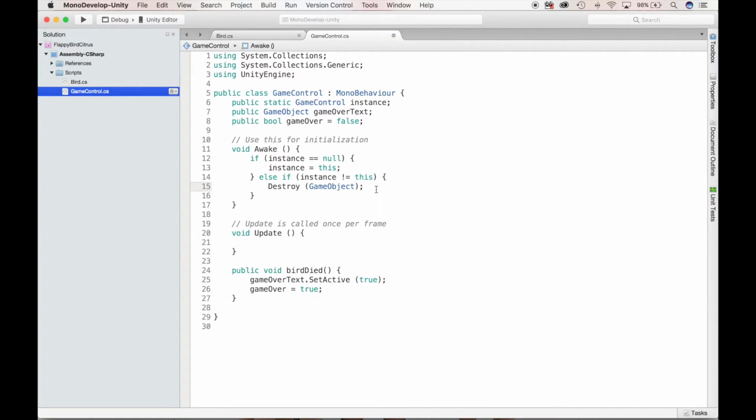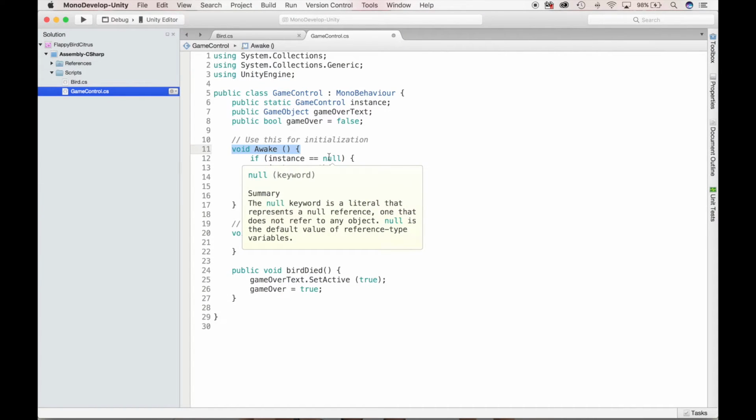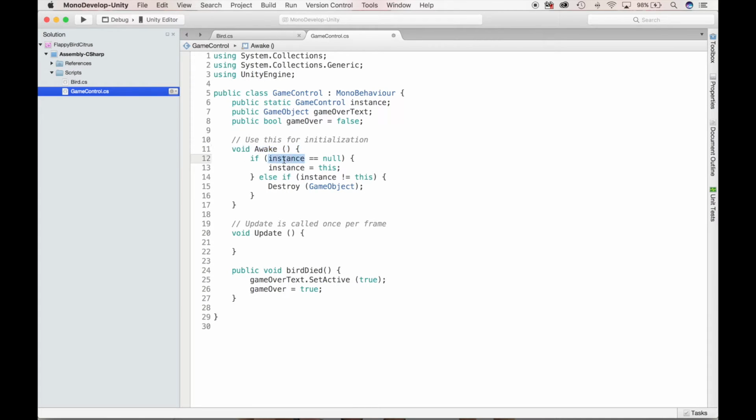There we go. We already know that the singleton pattern says you can only have one object of this particular class in existence. That's the whole point. So you know that awake is called before start. Before I do anything, I want to make sure, if I do not have an instance, if instance is null, meaning a particular object of class game control does not exist, then what we'll do is assign instance this reserved word this.